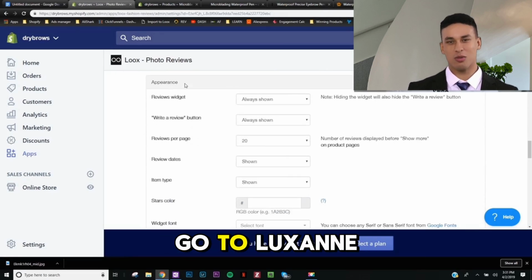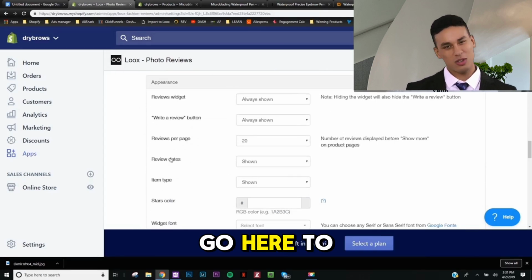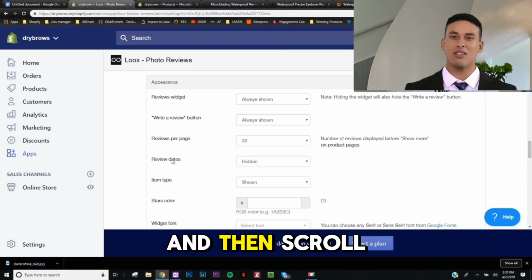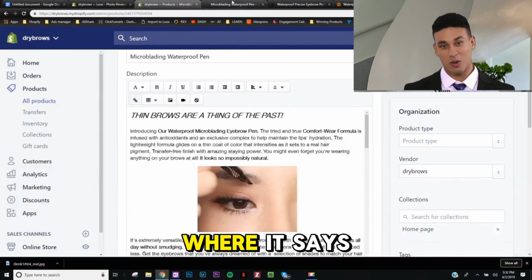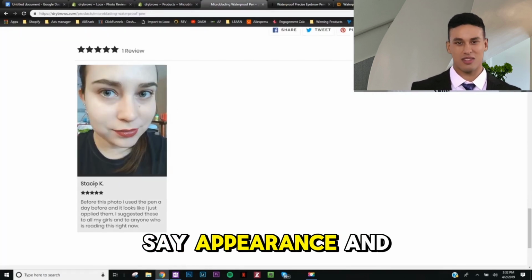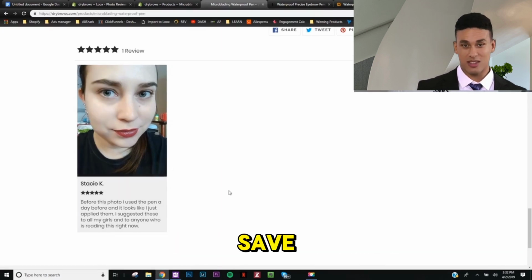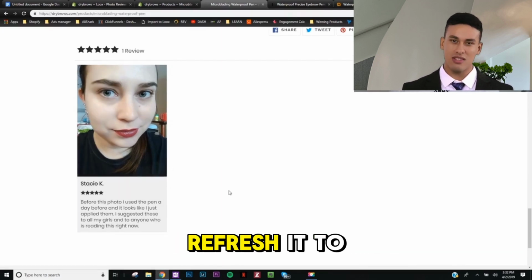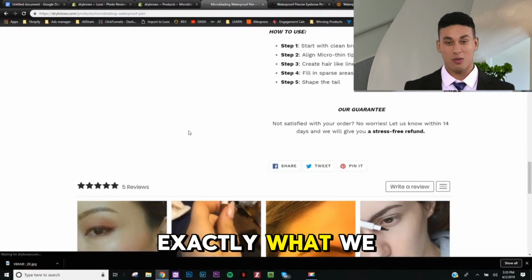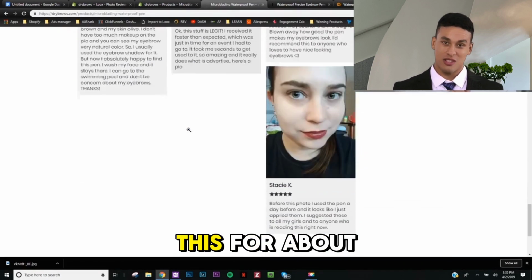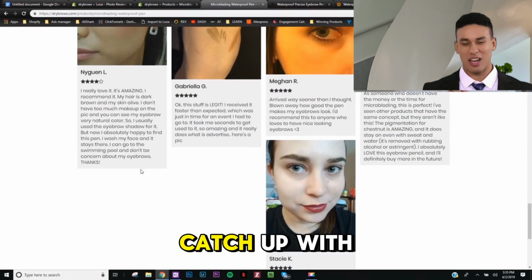Whenever you go to Luke's and go to the settings, you can go to the settings within the app, and then scroll down until you see appearance, and right here where it says review dates, you want to click hidden, and then it automatically saves. So if we go back here and refresh it, the date disappears, and that's exactly what we want. So that's what I'm gonna do. I'm gonna do this for about 4 or 5 more reviews, and then I'll catch up with you guys then.